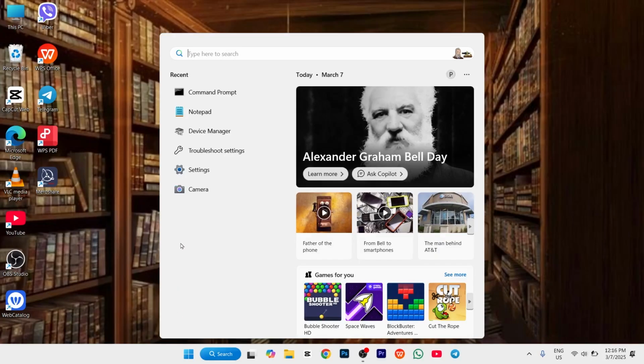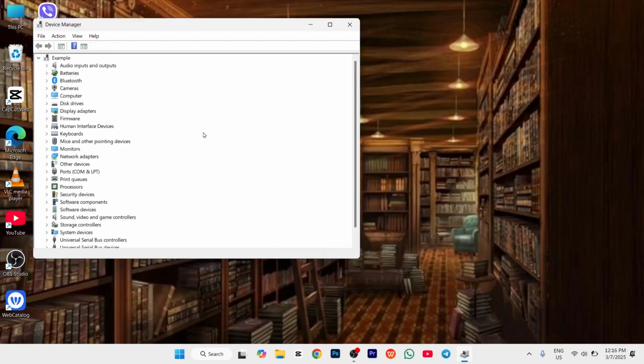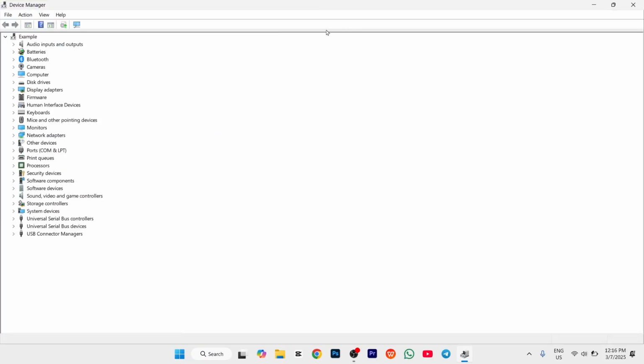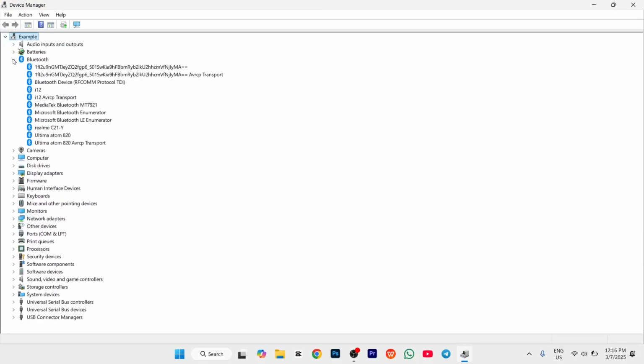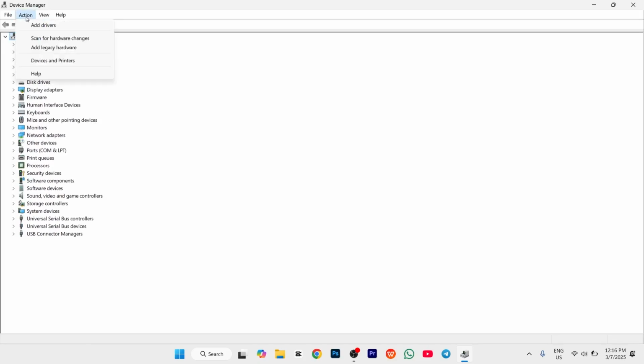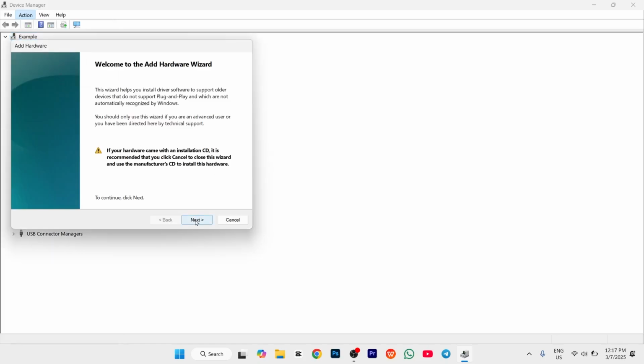then go to your device manager, expand the screen. And here you'll be able to see the Bluetooth services right here. And if you are not able to see that, then tap on action and tap on scan for hardware changes. And if you see any yellow exclamation mark, then right click and update your driver. And even after that, still you are not able to see the Bluetooth icon, then you have to again tap on action and tap on add legacy hardware and tap on next.